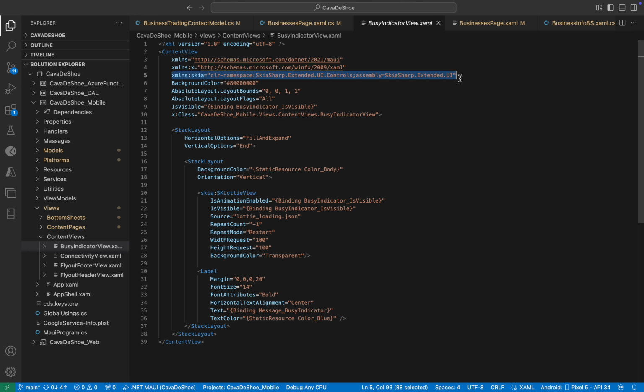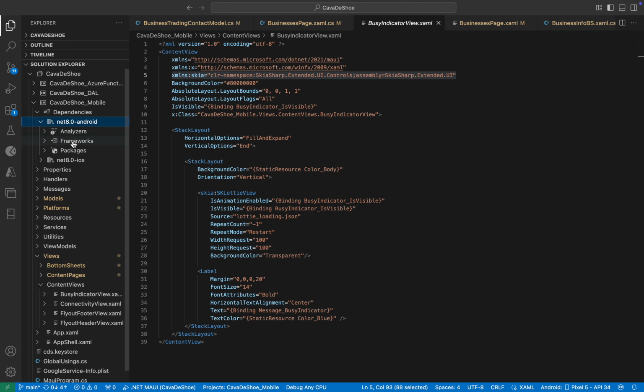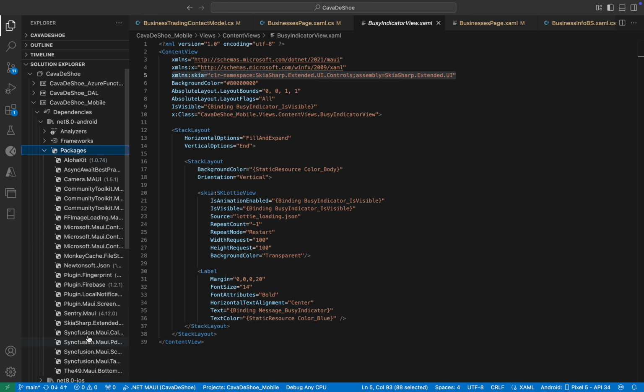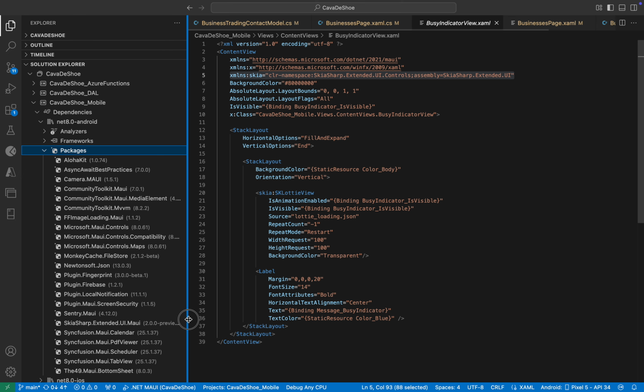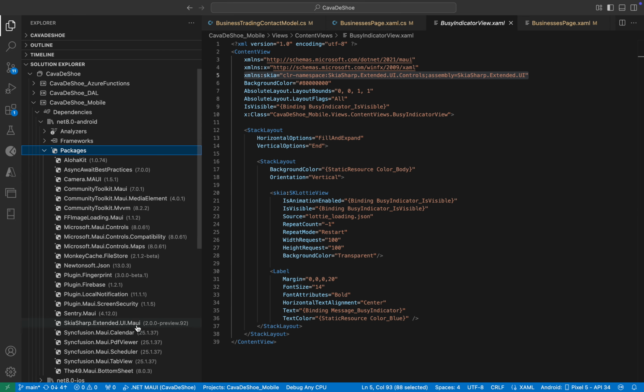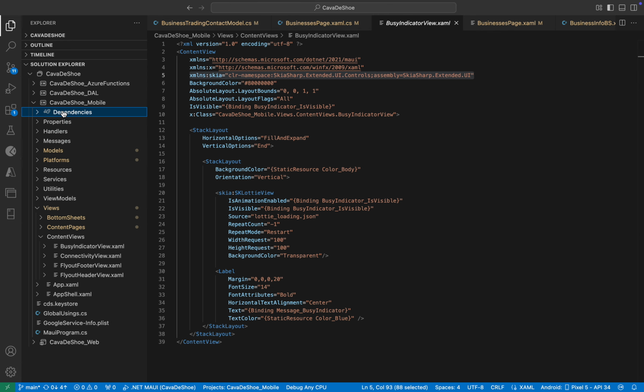Now, the content view, what's different about it is this SkiaSharp. There is a package, right? So let me show you the dependencies for Android and then packages. There's SkiaSharp.Extended.UI.Maui, right? So there's something that you need to make this happen. The version that I have is 2.0.0 preview 92. Probably there's a stable version at the time of the recording. But just know that I need that and reference SkiaSharp.